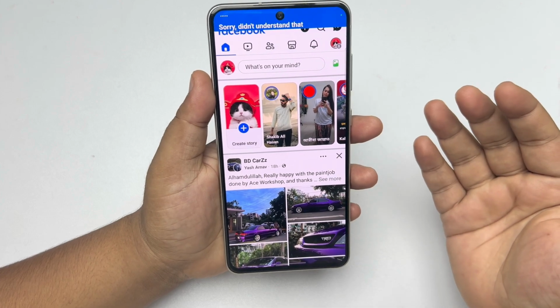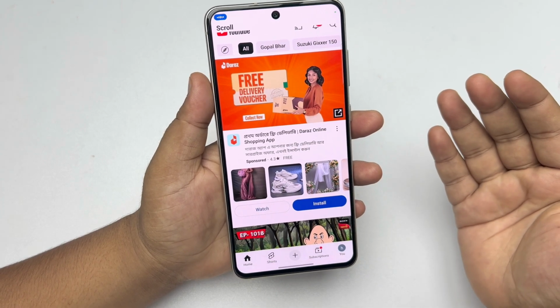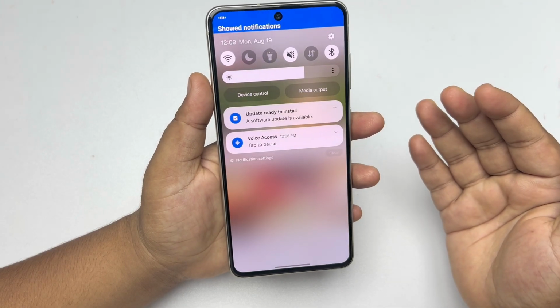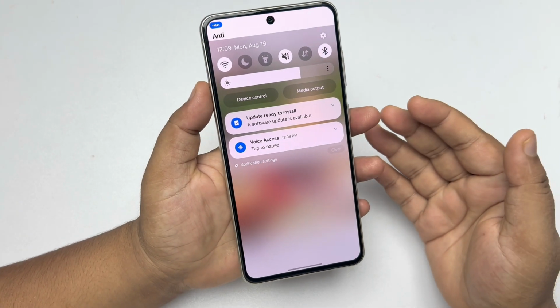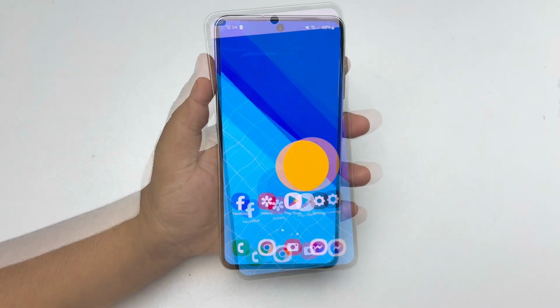Open YouTube, scroll down, open notification, and here as you can see, now I can control my Android phone using this voice access.